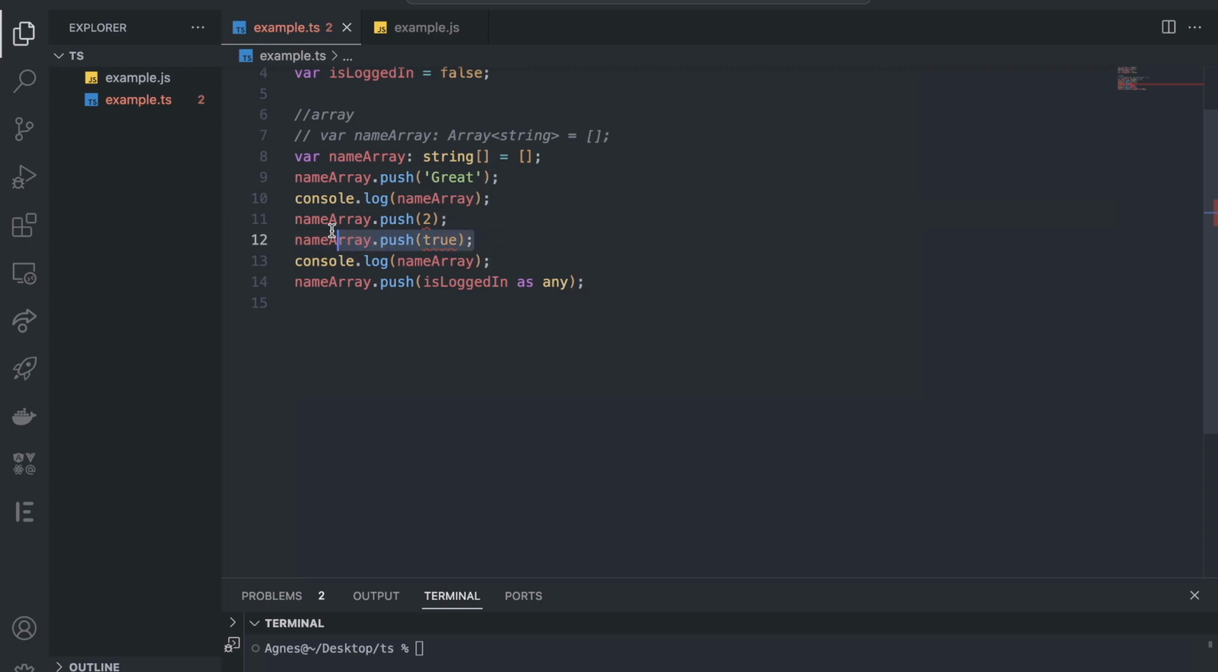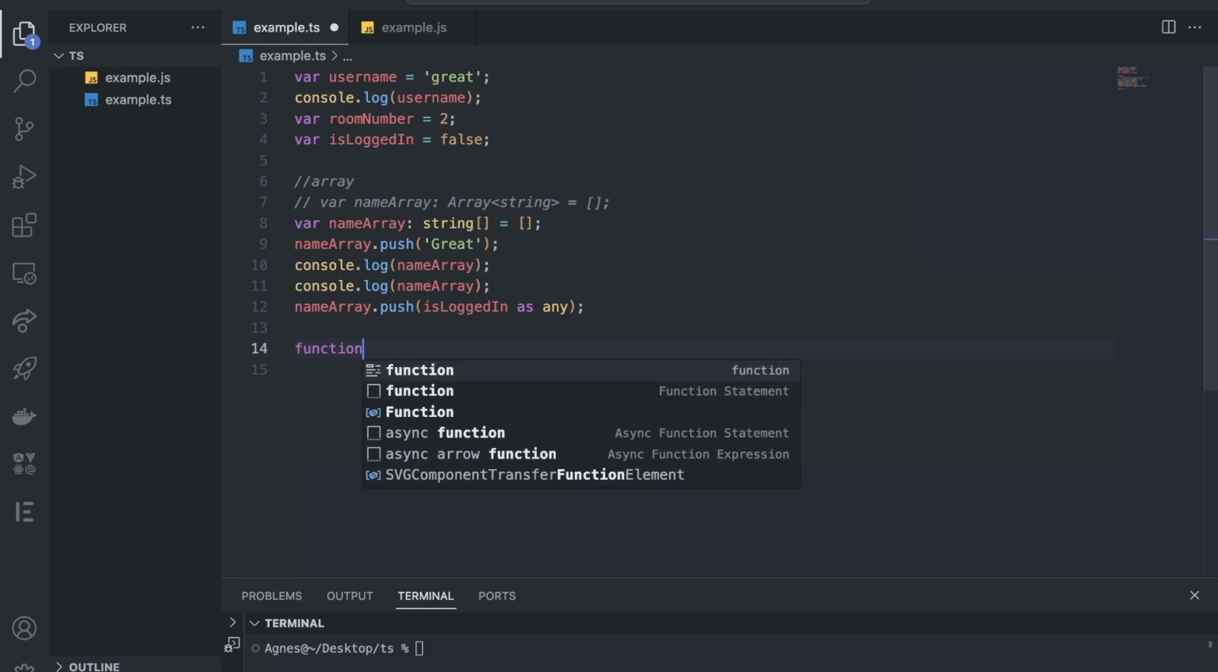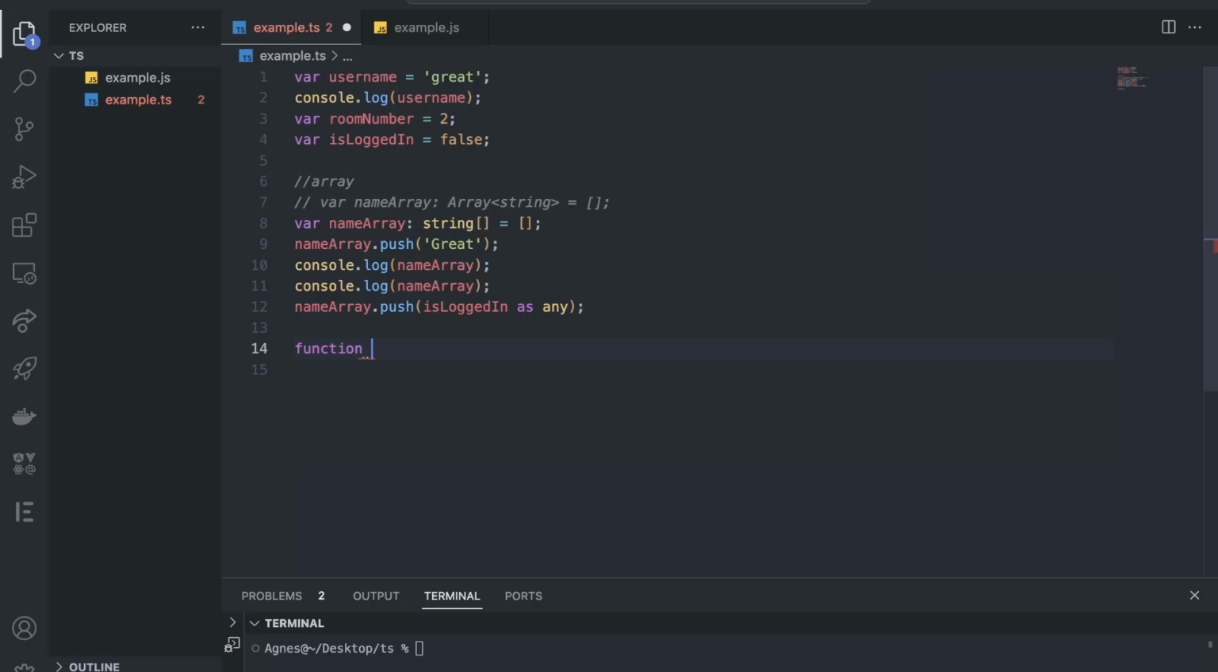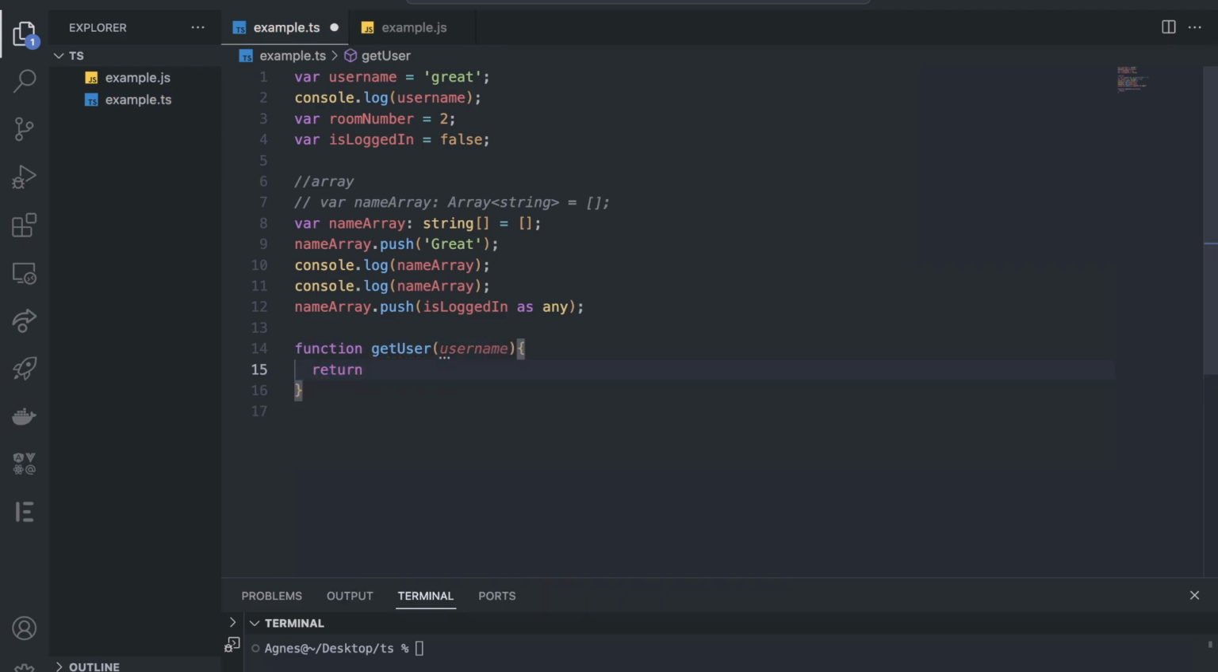For now, let's remove all this. The next thing we are going to do is to actually look at something. So let's just write a simple function. And let's say this function should get a user. And the function is going to accept a username. And it should simply return the username.